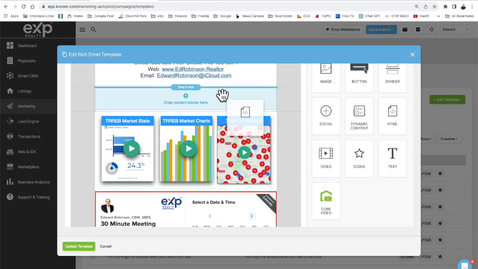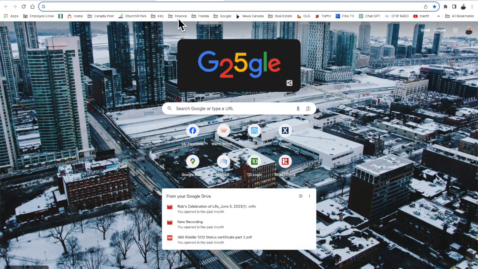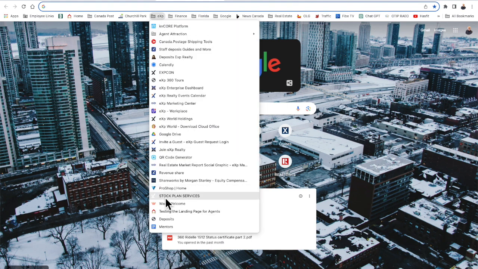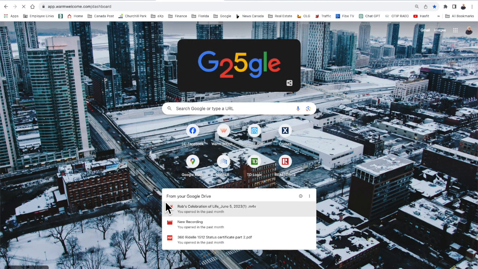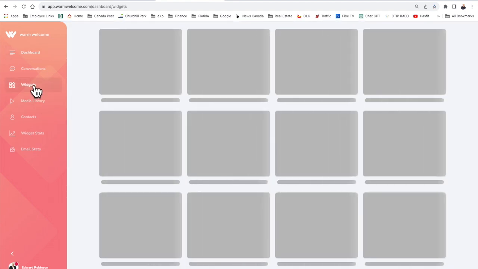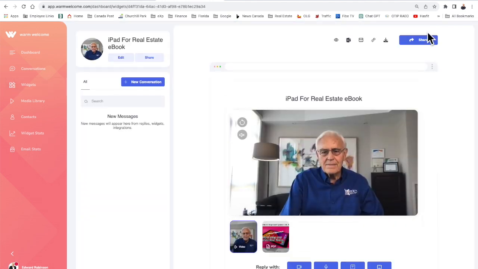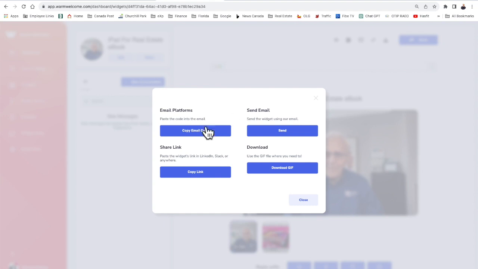So I just drag it in here, and then, excuse me while I go up here, I'm going to go into that particular software company that I use for my videos. And I'll pull up some widgets here. Here's a lot of the widgets that I've used all the way around. Let's just grab this one here. I'll take that one, click share, and copy the email code. So it's copied down here.